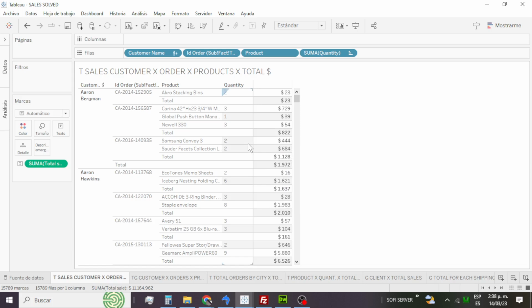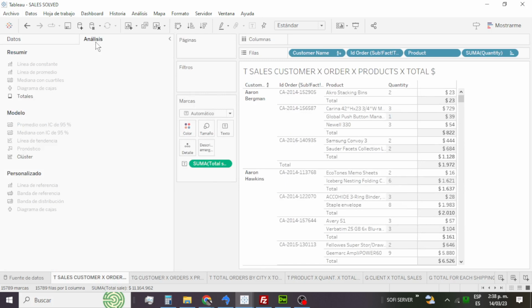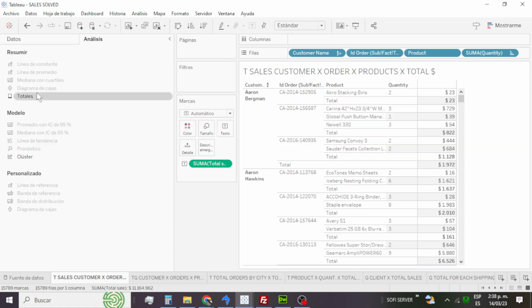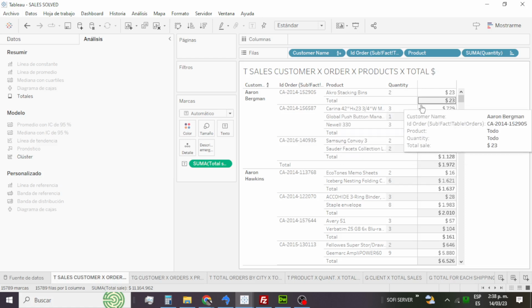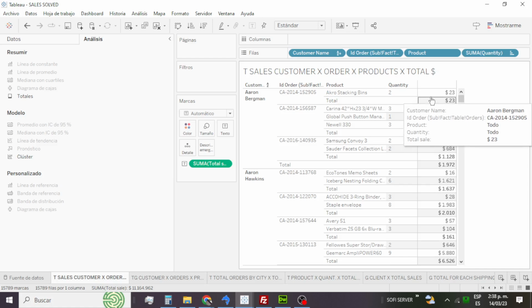How can I get totals? It is easy. Remember, when I get here the data, I have another menu here, which is analysis. And you are going to use these totals to bring them here. You just drag them here to get the totals, first of all, of the product, right? And of course, of the whole order, okay?